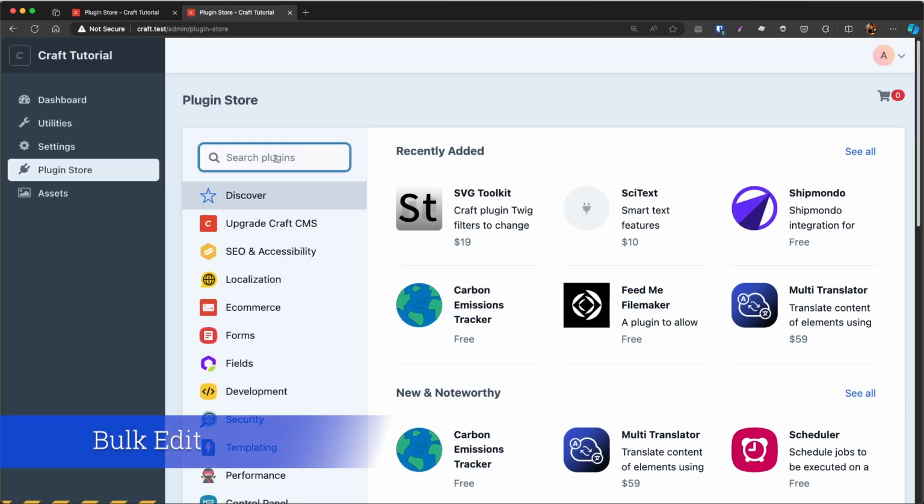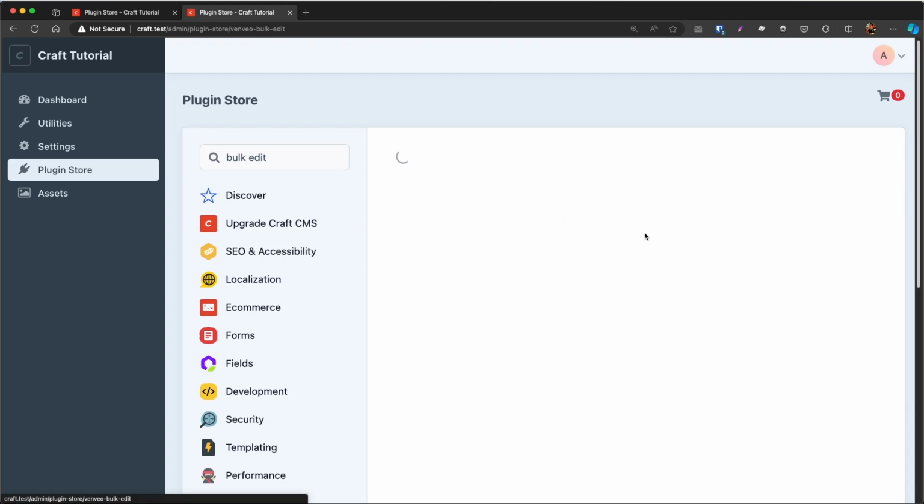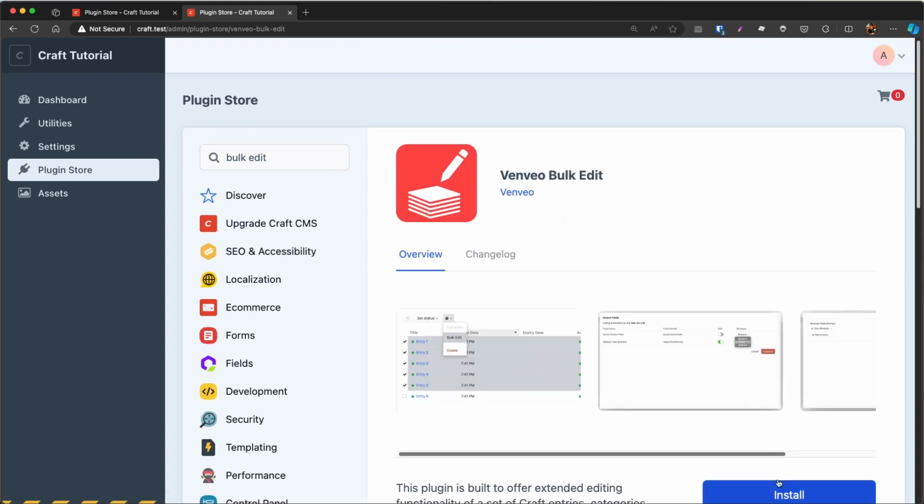Next, we'll install Bulk Edit. It allows us to edit parts of multiple entries at once. To install the plugin, type in Bulk Edit and click on the plugin and click Install.